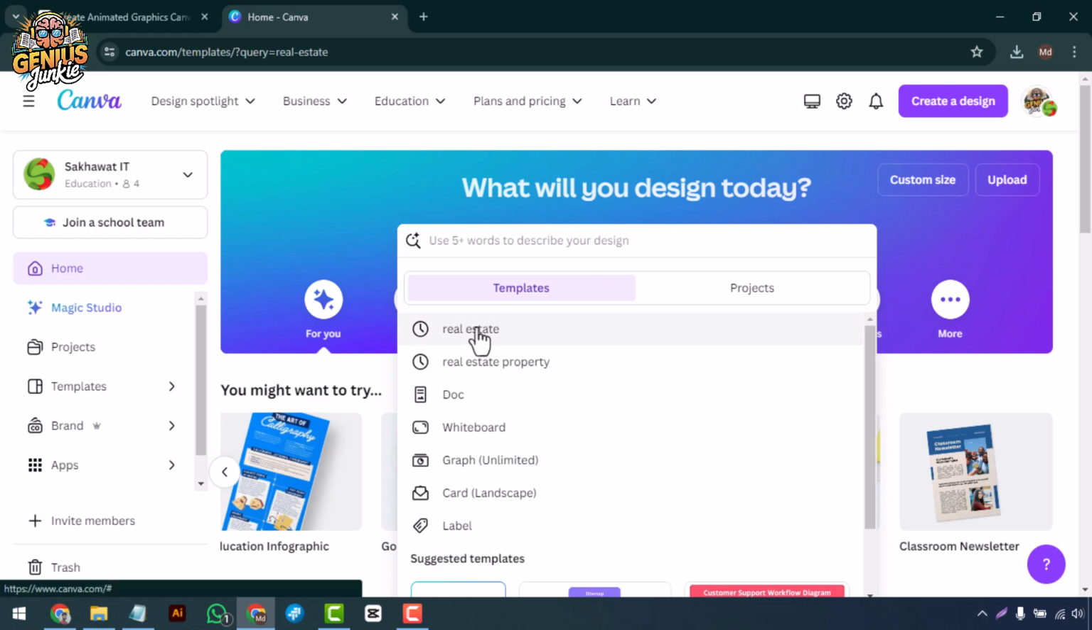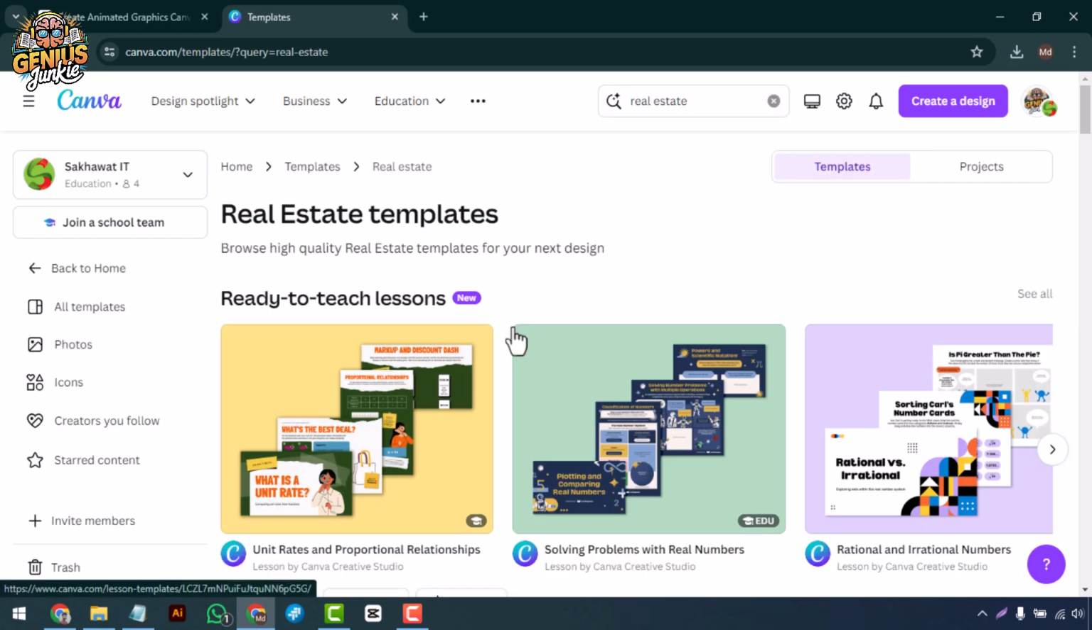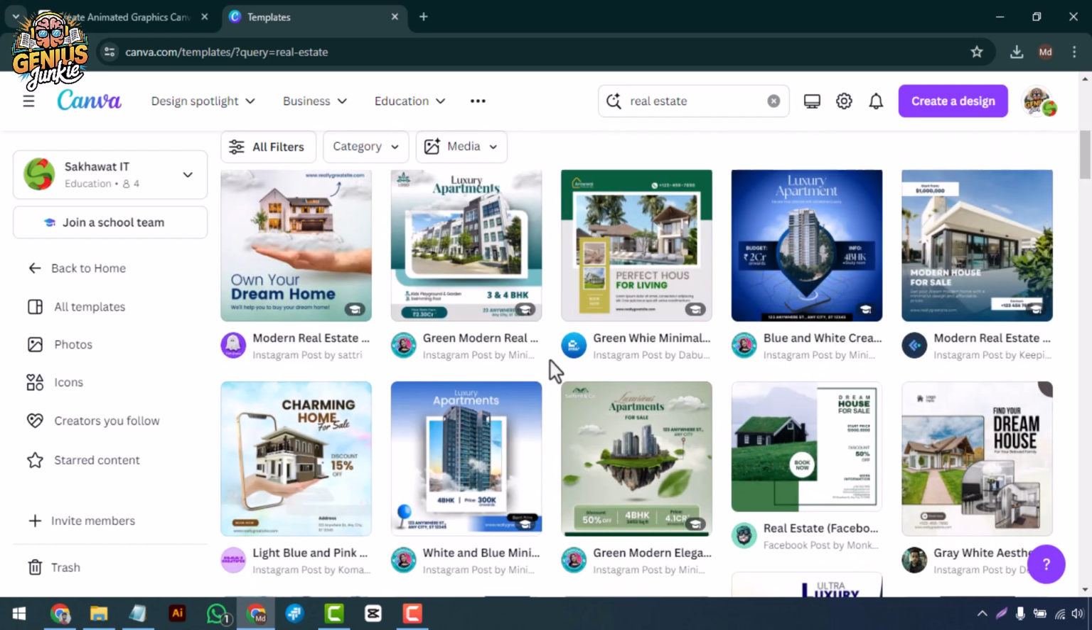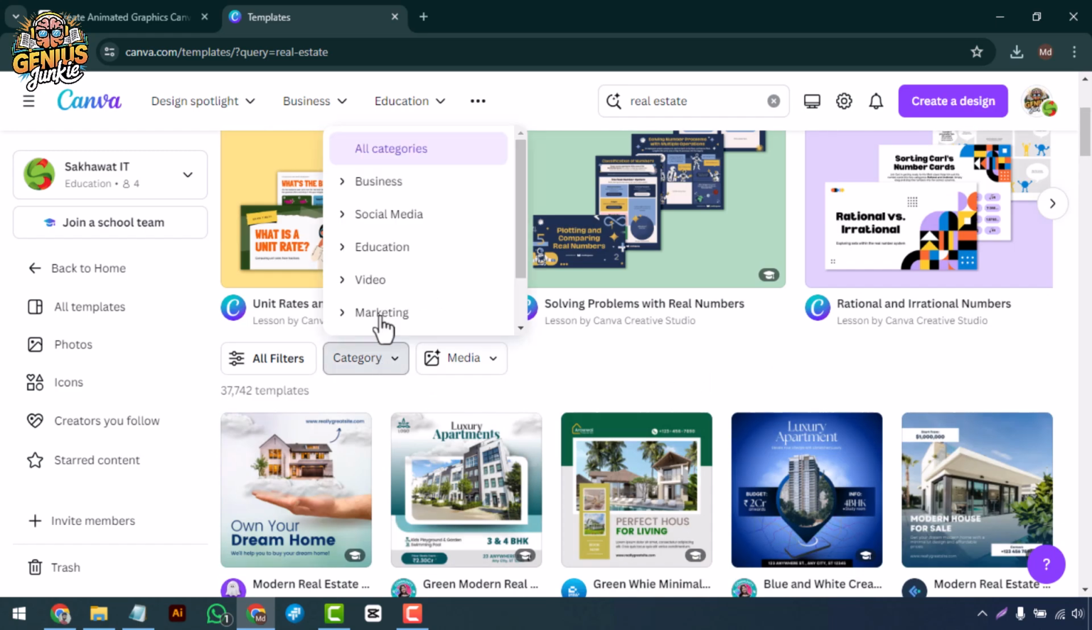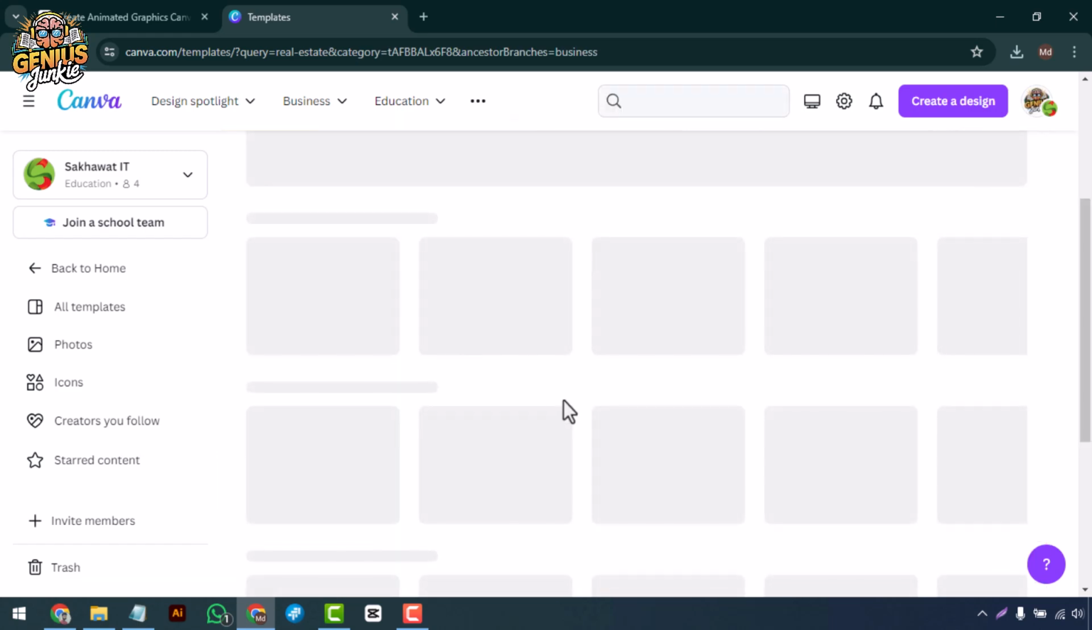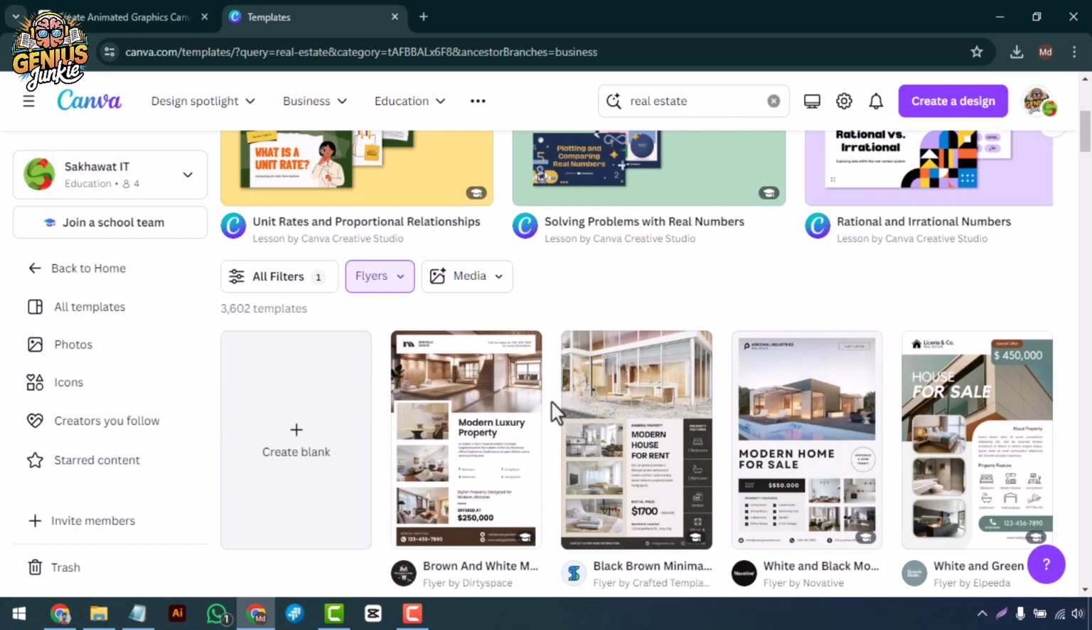Open Canva and type "real estate" into the search bar. You'll find a variety of templates for property listings flyers, brochures, and social media posts. I'm selecting a property listing flyer template to get us started.